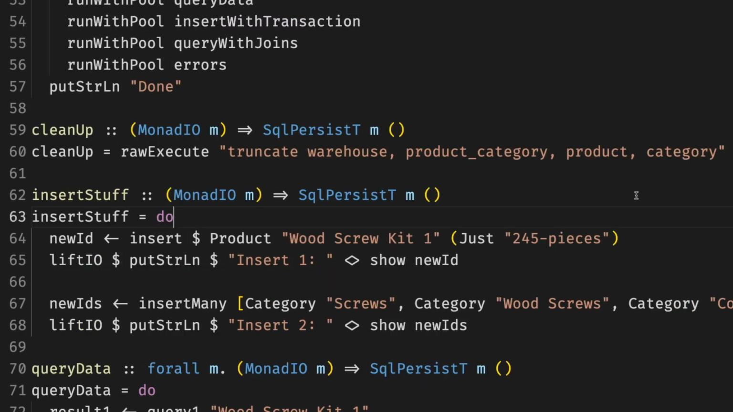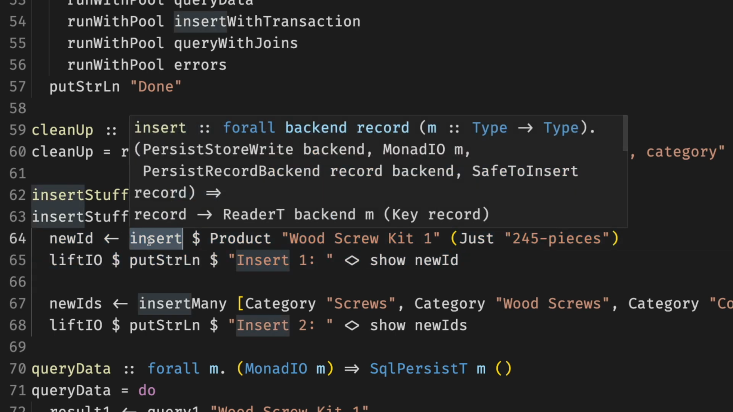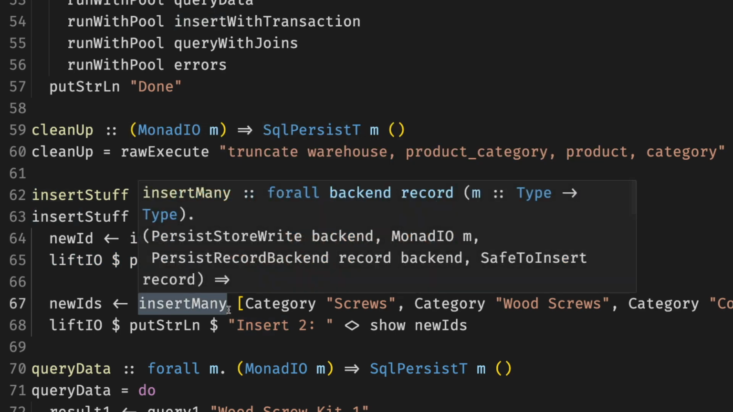Because we've done all the groundwork, we use records and inserts right away. No tuples, no boilerplate. That's it. We say insert and the data we want to insert. Persistent is really concise when it comes to inserts. Note that insert returns the ID and insertMany returns multiple IDs.